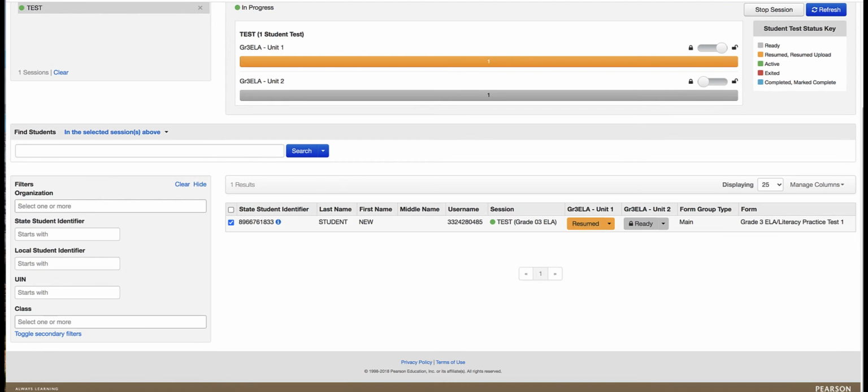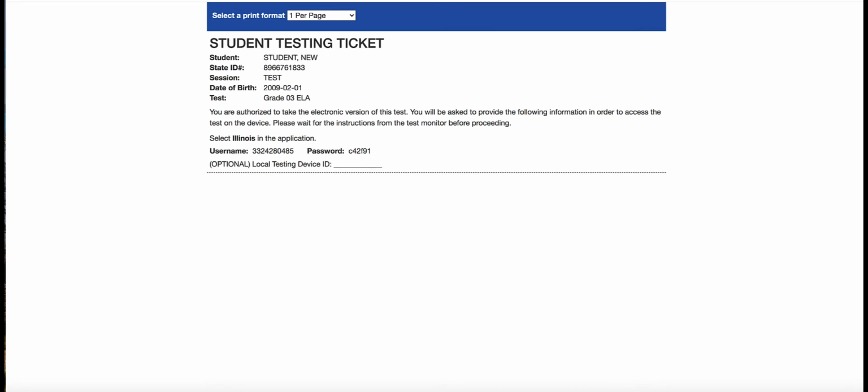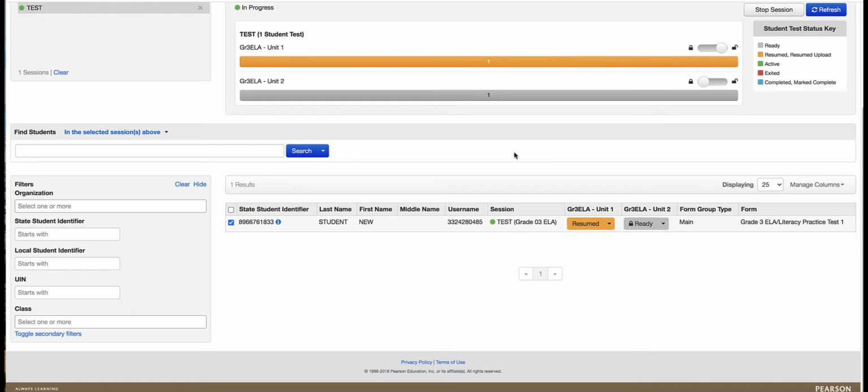So what I'm going to do is, again, as the student, now you can say, all right, use your test ticket and sign back into the test. So I'm going to go back to my test ticket here and sign back in. Okay, so I've signed back in, right? Now, on the student's test, they will see the same buttons they saw before. It says Grade 3 ELA Literacy, Unit 1, and then there's a blue button that says Resume, right? So they're going to click Resume. And it's loading.